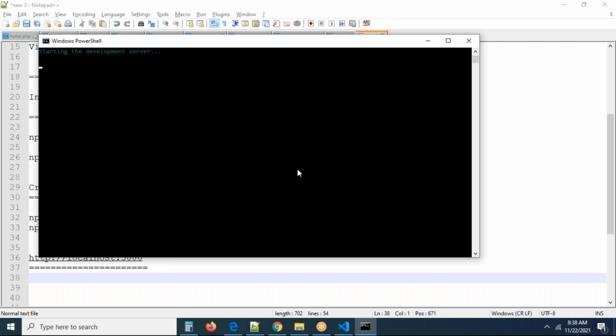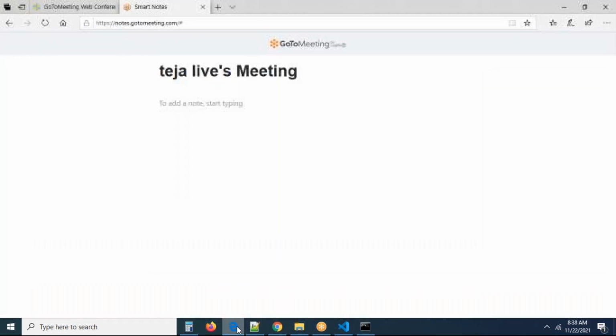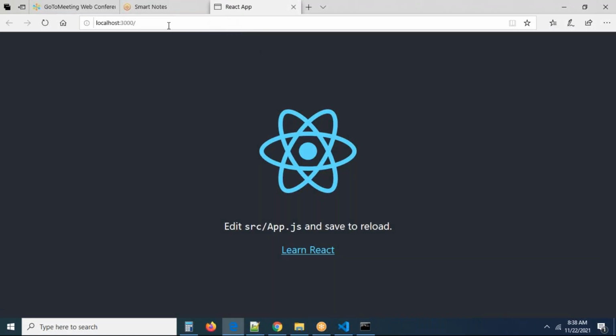Let it start the development server. If the development server has started, then we can run localhost 3000 in the browser window. Otherwise we cannot run it. Yeah, it is compiled successfully. Sometimes you can see it will open here also in the default browser. I believe it is running here on localhost 3000. This is the output you will get by default.